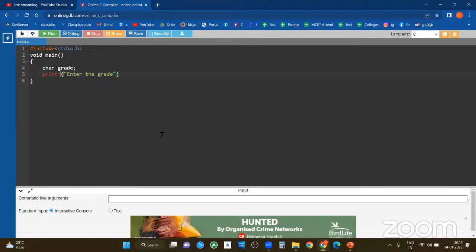So he is entering the grade. The user will enter the grade, so that whatever value is entered has to be stored in the variable grade. Scanf %c, store it in the address of grade. Now, %c is the format specifier for characters.